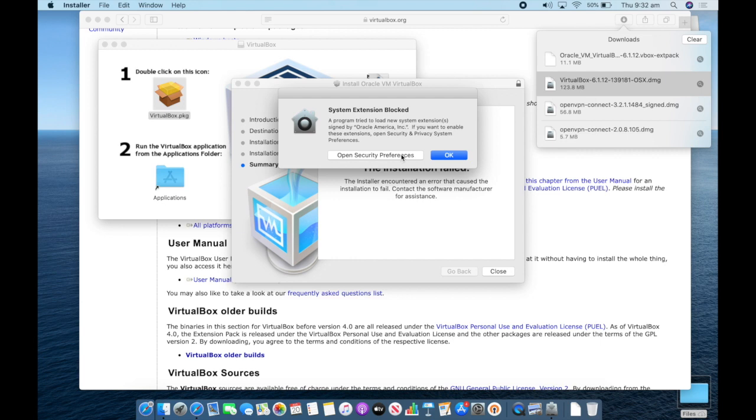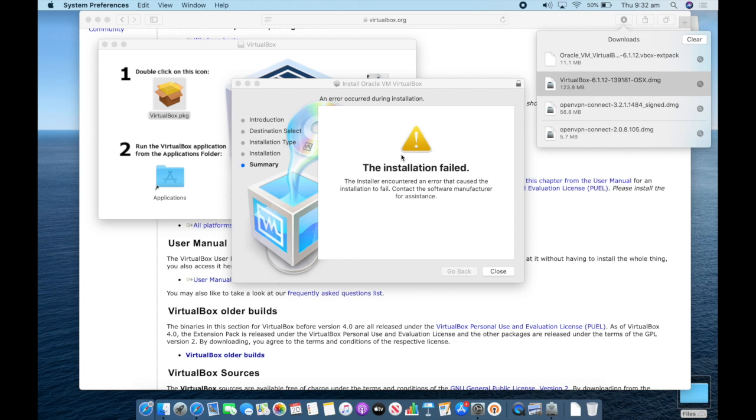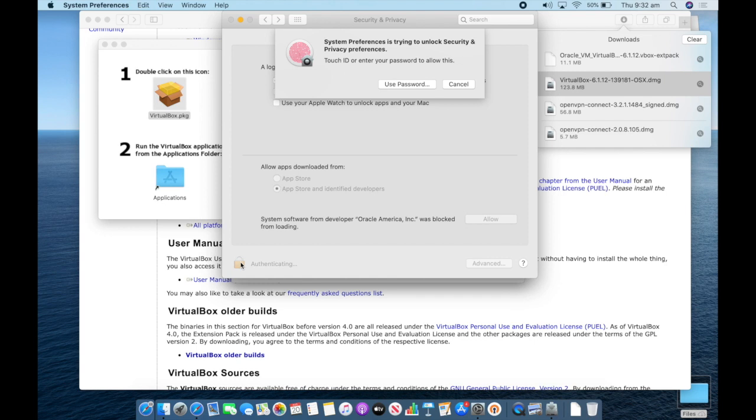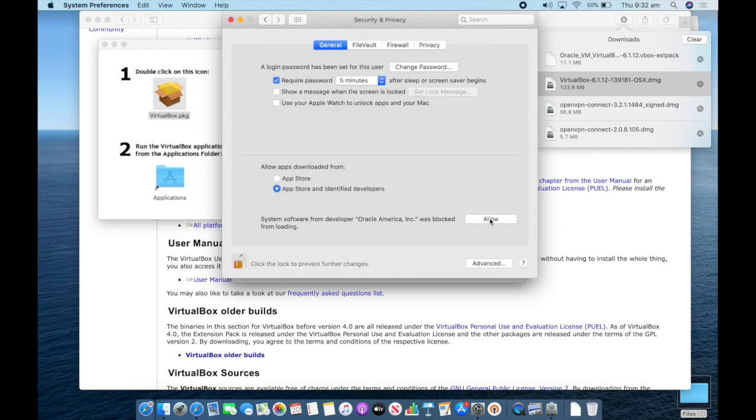Now at this point we'll have to open our security preferences because new software will be blocked. So we come down here and we look for this section here. Okay? Click the padlock to unlock it. Again, we use our password to unlock the panel, and we allow from Oracle the installation of VirtualBox. We can now click the padlock to lock again.